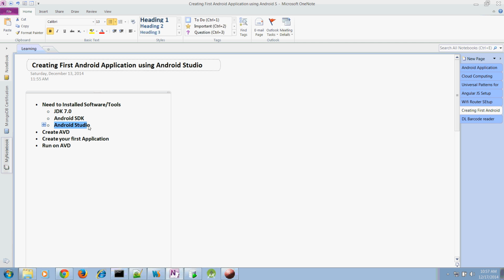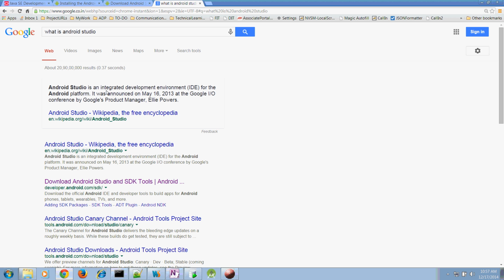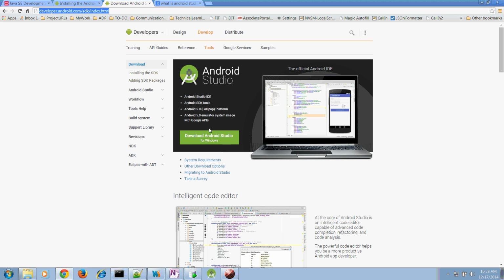About Android Studio, first of all, what is Android Studio? Android Studio is an integrated development environment for the Android platform. That means in this IDE itself, you can develop your Android application. You can run your Android application on virtual devices, or even connect your actual mobile devices with Android Studio itself. So this is all about Android Studio. If you want to download and install it, you can go to developer.android.com, sdkindex.html. You will get a Download Android Studio button, then download and install.